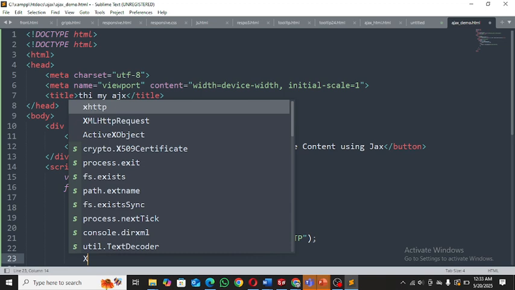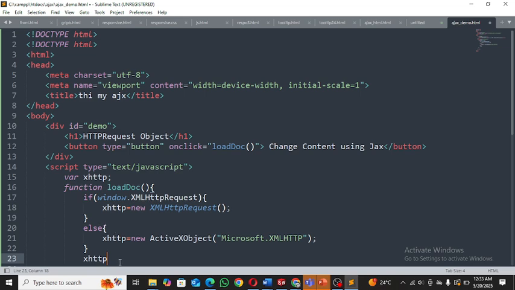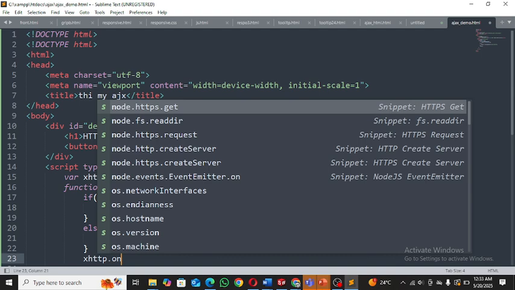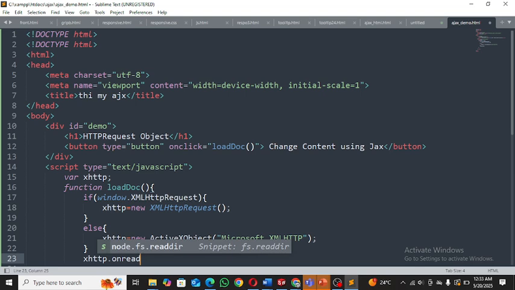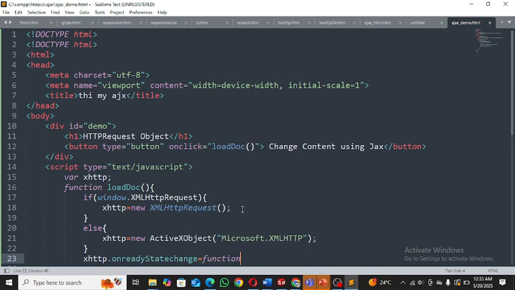Then I will check our object, which is HTTP, to check whether it is ready. Then I say onreadystatechange. It will just equal a function. This is the function that I'm going to call.